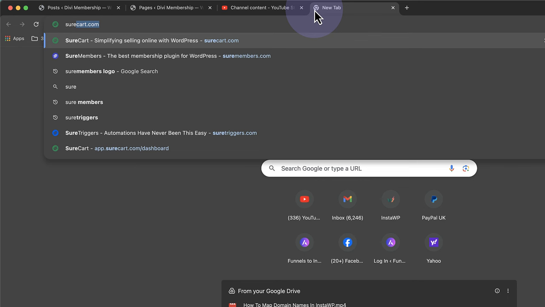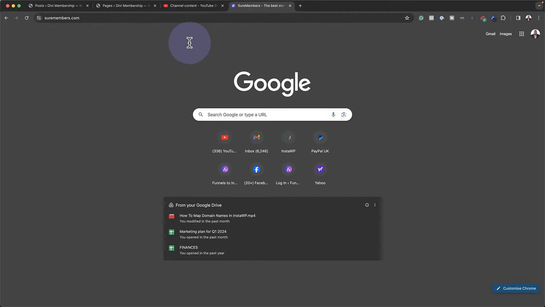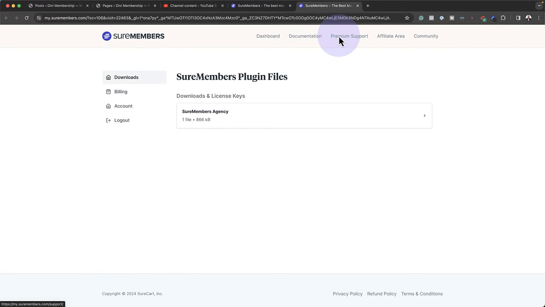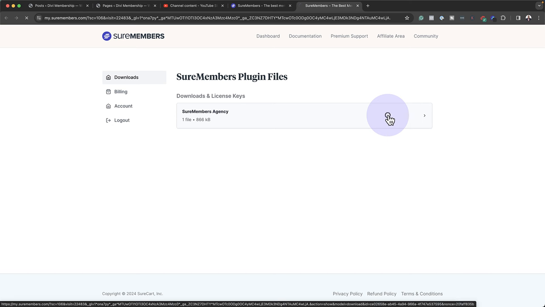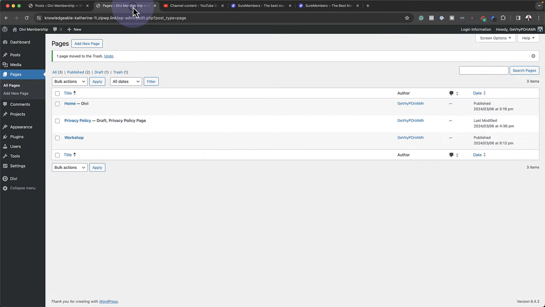So we're going to head over here to SureMembers and download it. I already have a license, as I mentioned, so I'm just going to log in. All right, so the first thing we need to do is to click in here and download it. Now over here is where we need to get our license key, so I'm going to go ahead and copy it, and then back on our website we are now going to add our plugin.